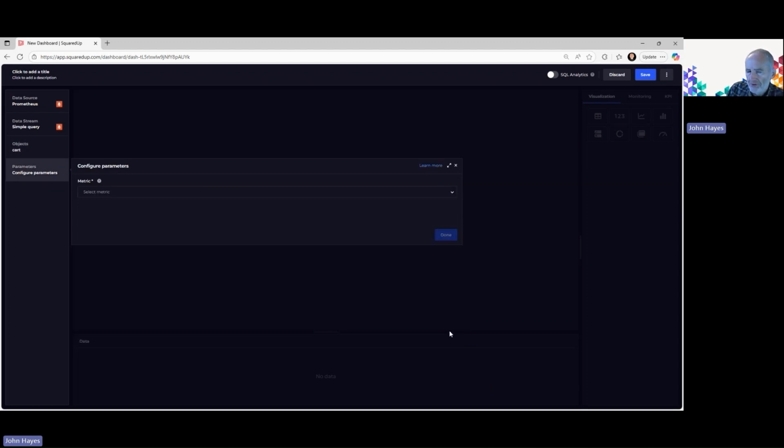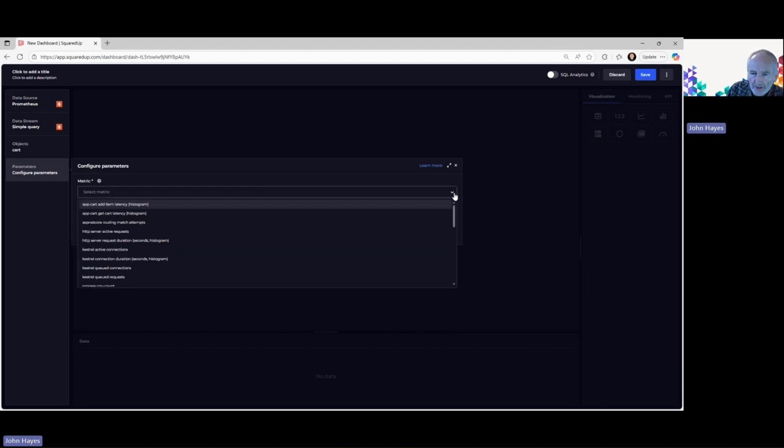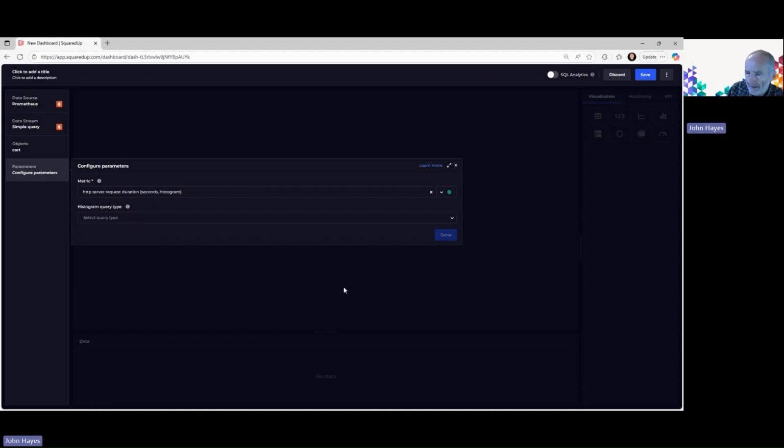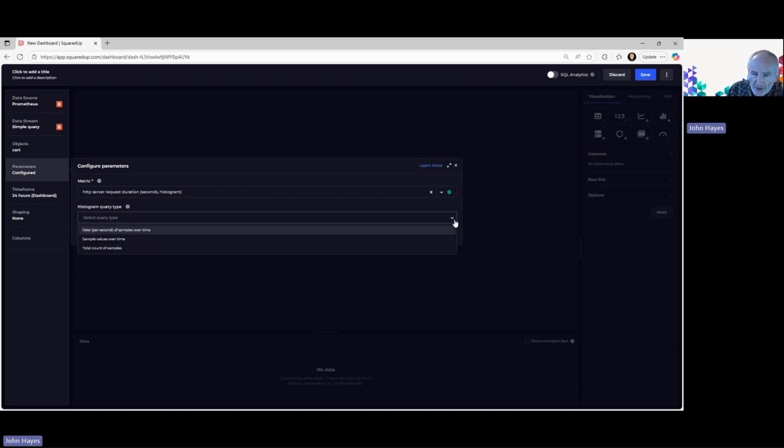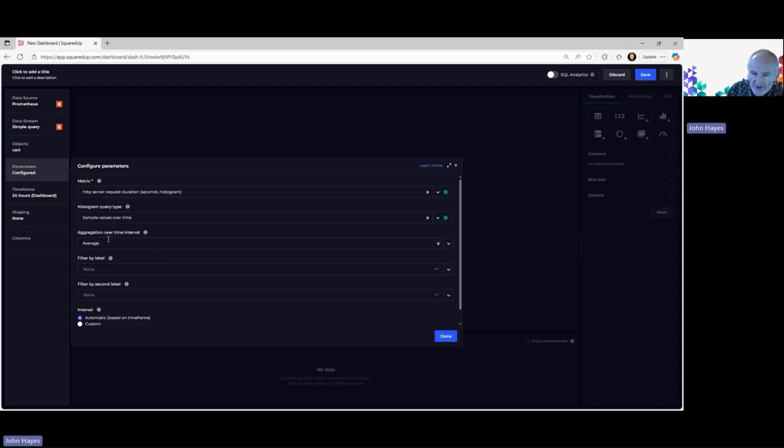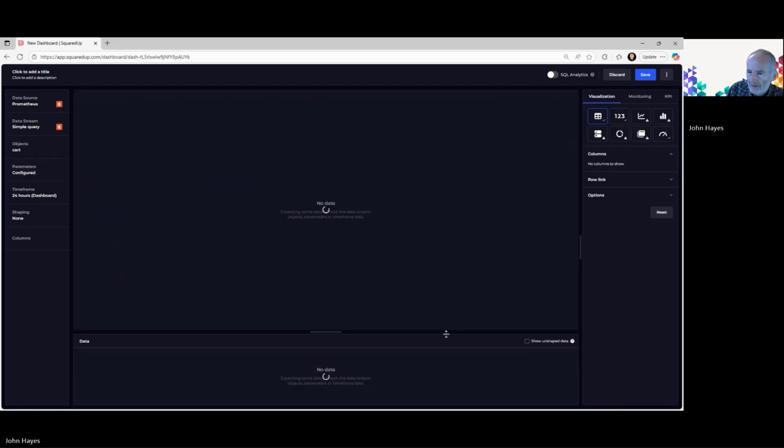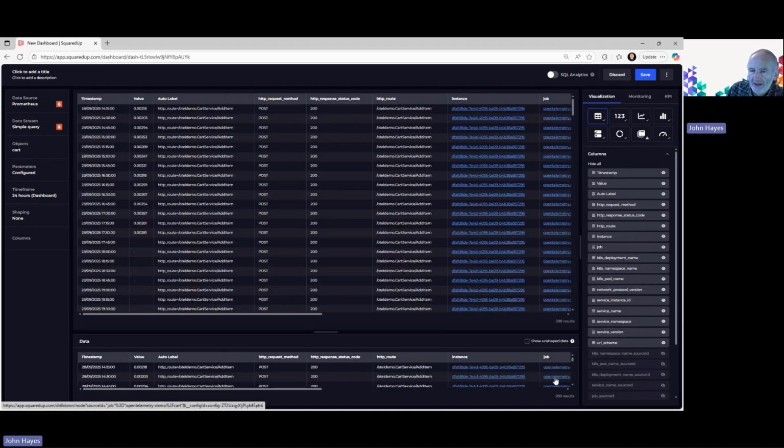And what SquaredUp will do now is look at what might be relevant metrics for that cart service. And if I just have a look at my drop down now, we can see a list of metrics, and this is the one that I want, HTTP server request duration. So I'm just going to select that, and then which kind of query type, and I'm just going to say a sample of values over time, and the default is average, and that's perfect for me. And I'm just going to say done, and boom, straight away SquaredUp goes off and brings back all of that data that I need, and that's without me having to write a single line of code.